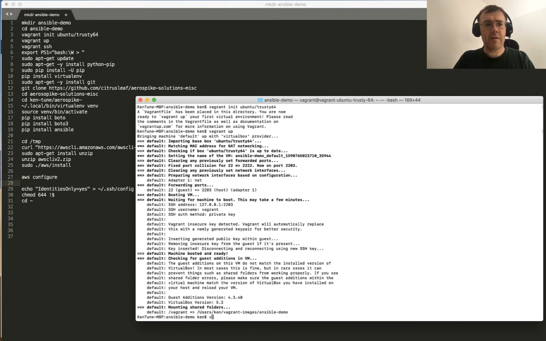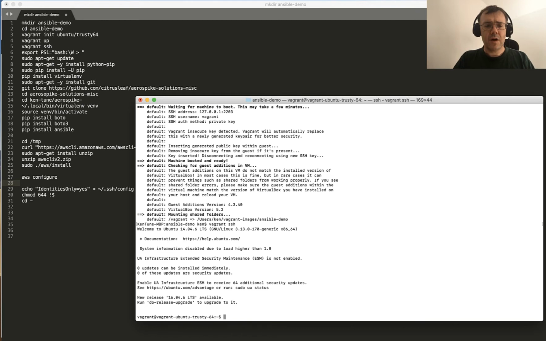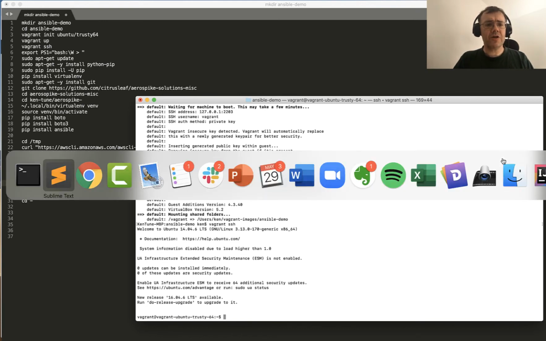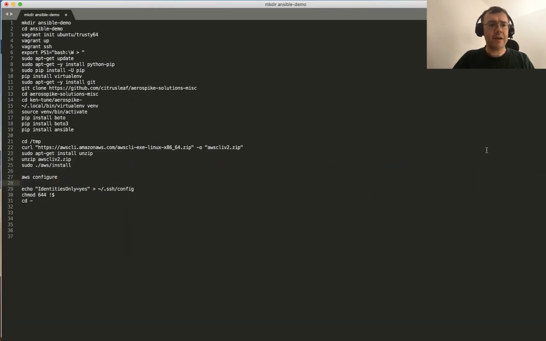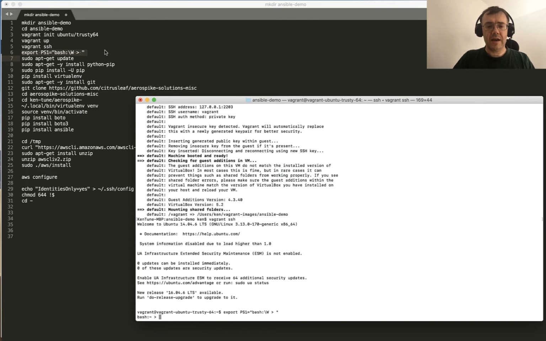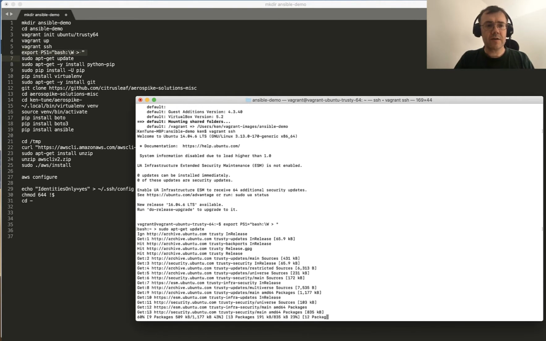Okay, and now I'm going to SSH into my box. The first thing I'm going to do, just to make things a little bit easier to read, is reset the command prompt, because it gets a little long the way it's set up here. Okay, all right. So I'm going to update my apt-get list, and make sure everything's up to date on that front.